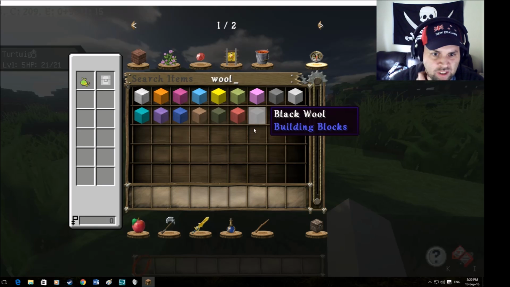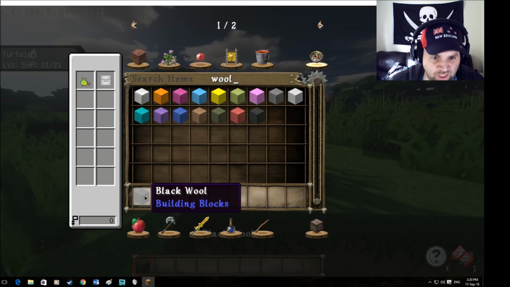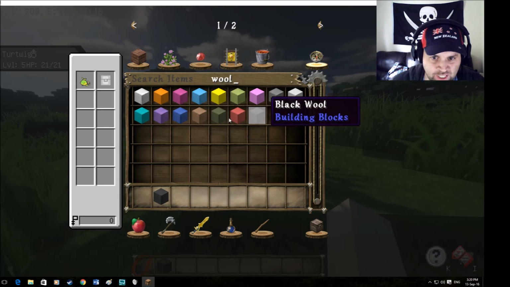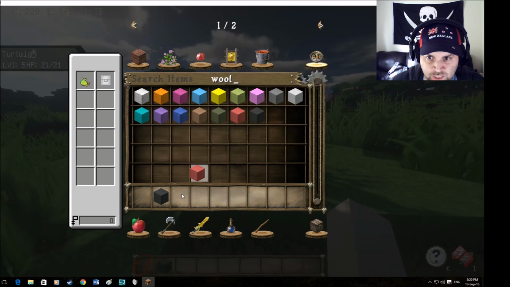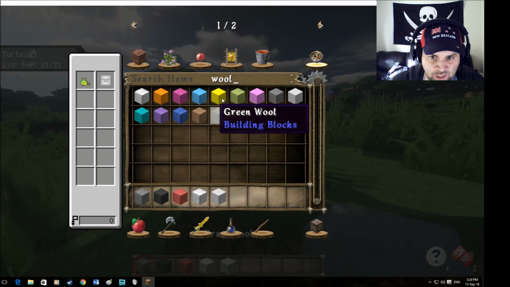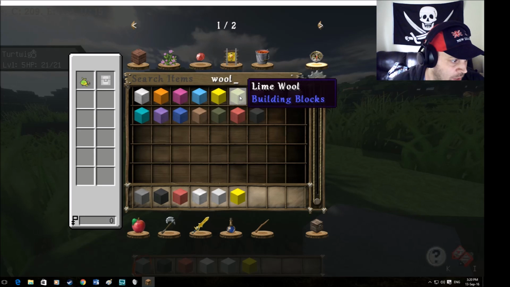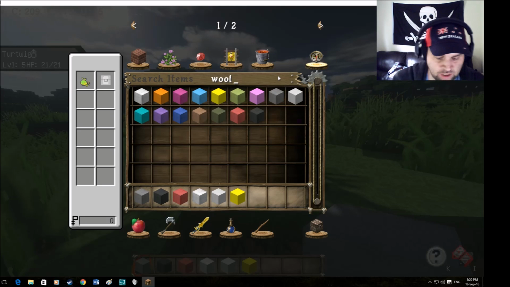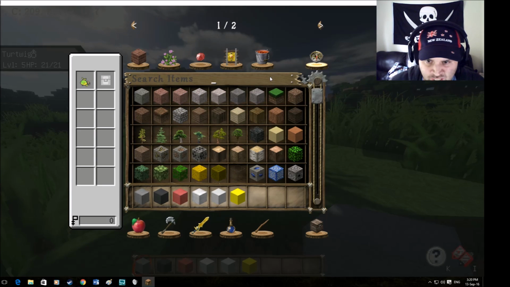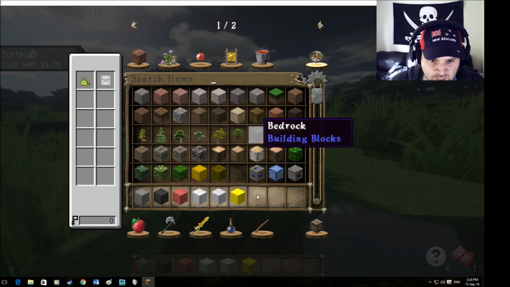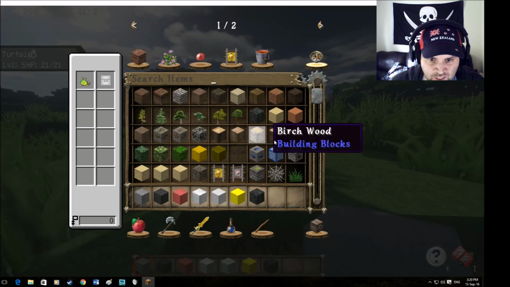So we want black wool, although it looks more like the grey really. We want red wool for the eyes, we want white wool, we'll go light grey and white. I'll bring in grey anyway just in case, and then we want yellow. Don't really want lime, I'm just going to use yellow. I might go coal as well. Bedrock. Because I'm just looking at something that's more black for the outline.